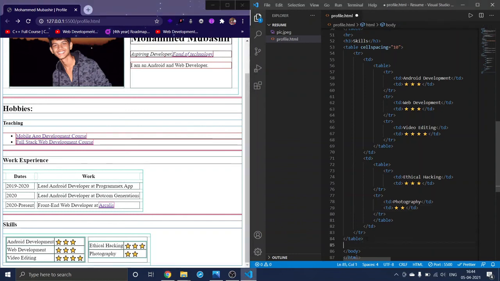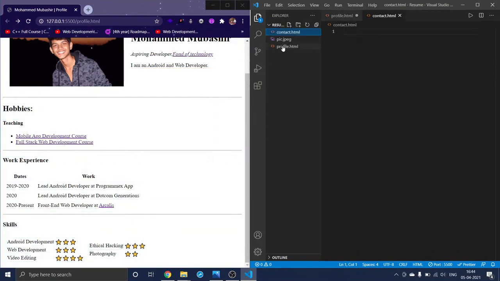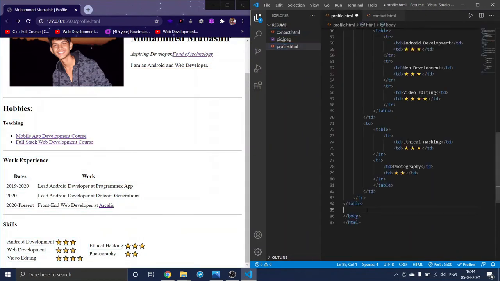So we are done with the skills also, and at last I want a contact page. I will not be making the contact page here, I will make a new file which says contact.html, and in the profile only I will be using an a tag, to which I will be redirecting to the contact HTML, and here I will be using the text contact me, and I will save this.